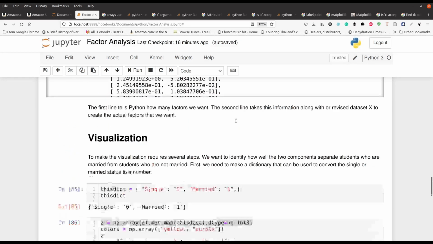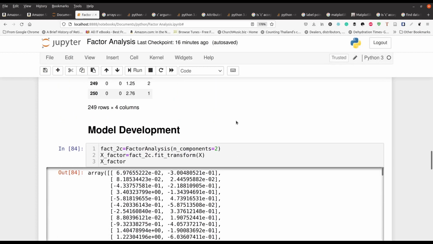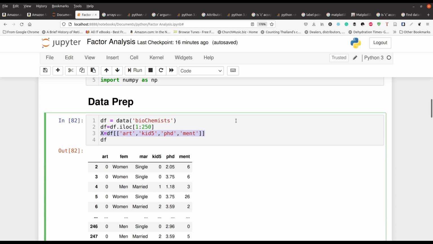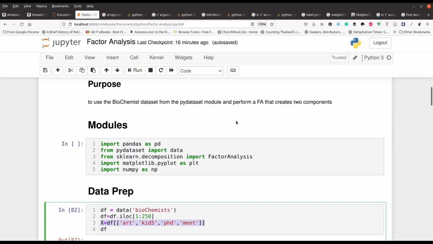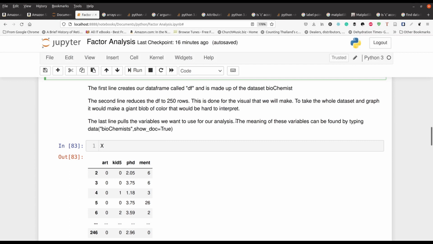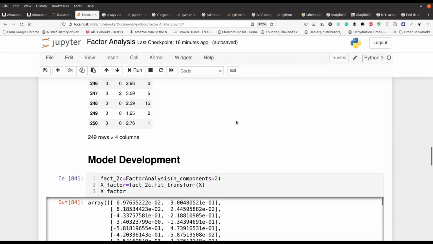So in this particular video, what we learned was how to conduct a factor analysis using Python. And so we used the biochemist data set, which is looking at, you know, students in graduate school. And we took the first 250 rows to just kind of play and learn how to do this. The important thing for you is to make sure that you understand the factor analysis function here, which is asking for the number of components.